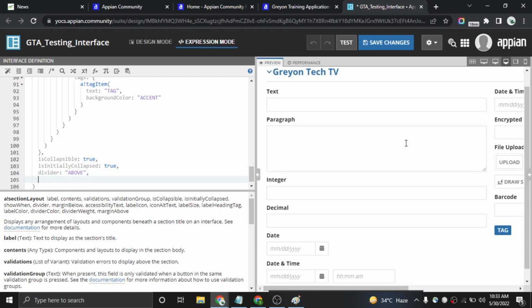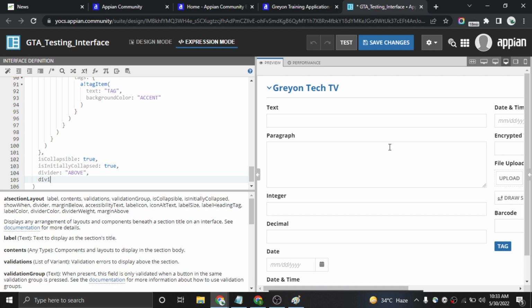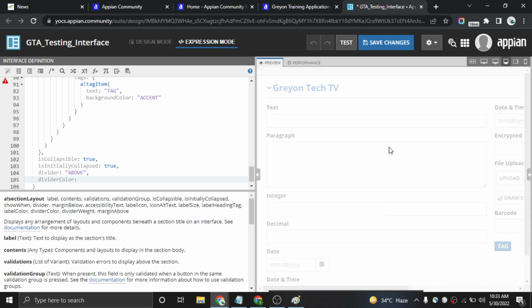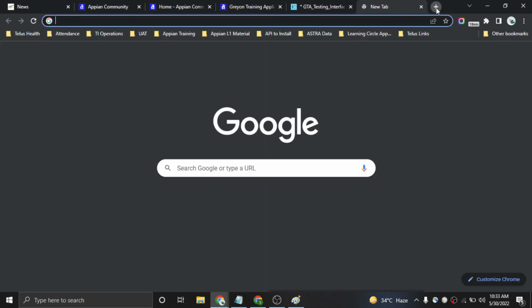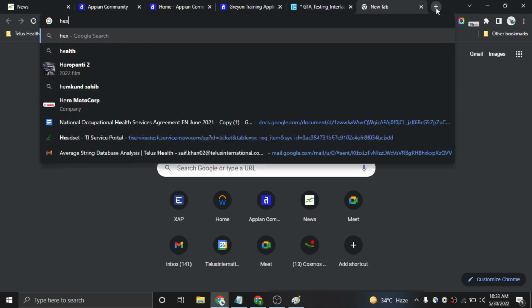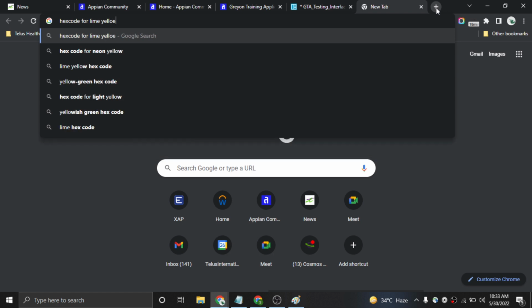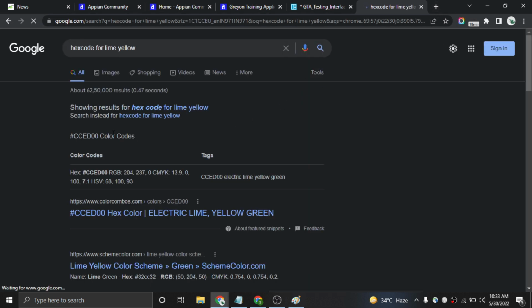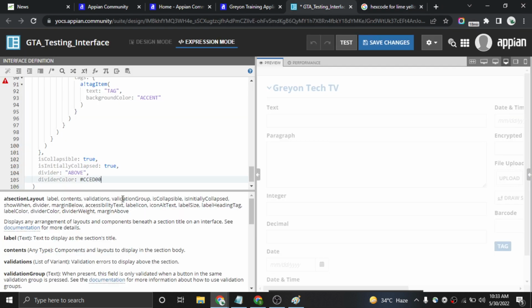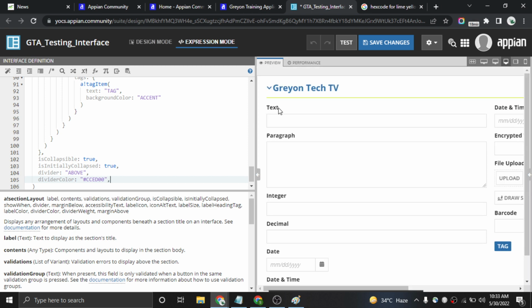Now let's modify the divider weight. Divider color, you can put any valid hex code. Now if I Google hex code for lime yellow, this is a lemon yellow color. I can put any valid hex code as a string here. It will show me a valid yellow line, a lemon yellow line.